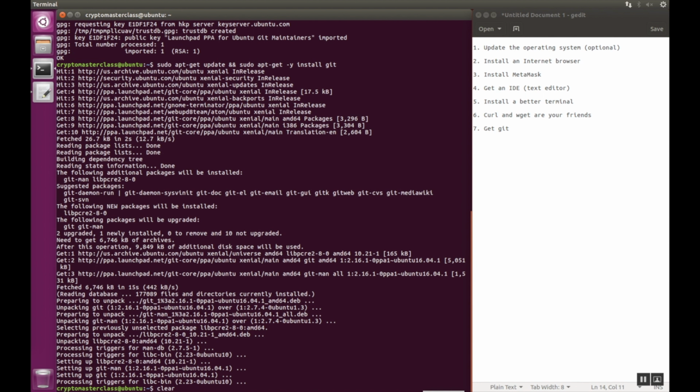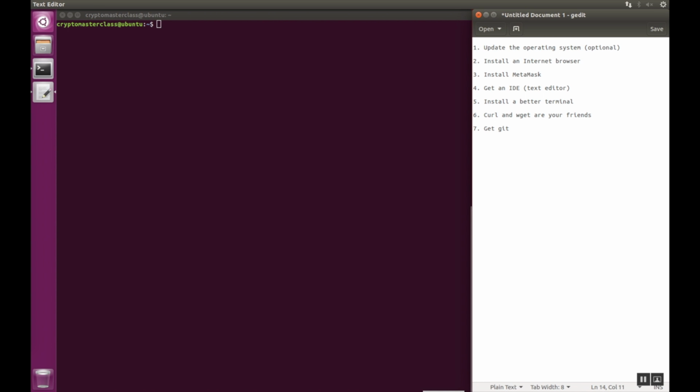Installing Git might also take several minutes on your machine, so I'm going to fast forward and then clear the console.